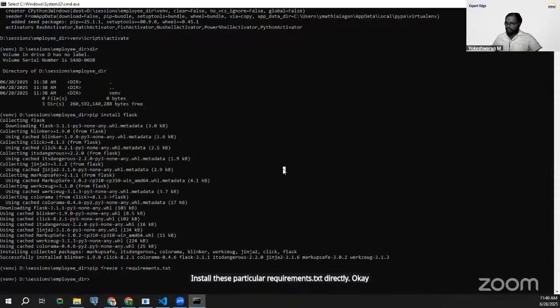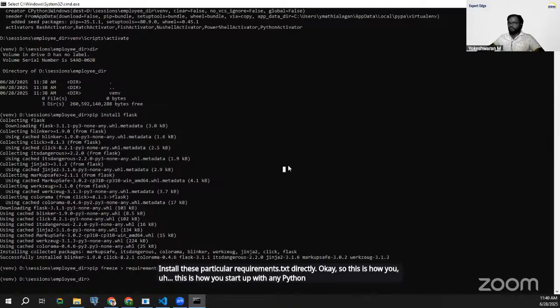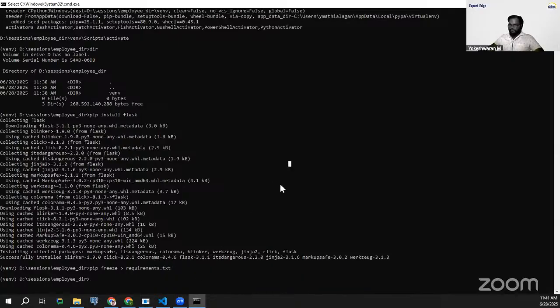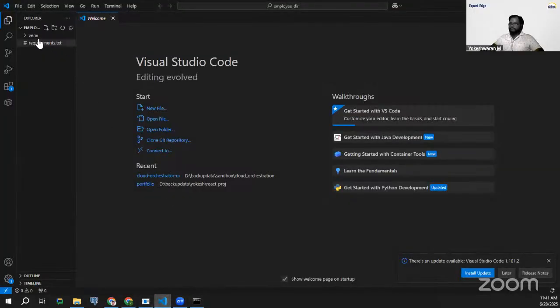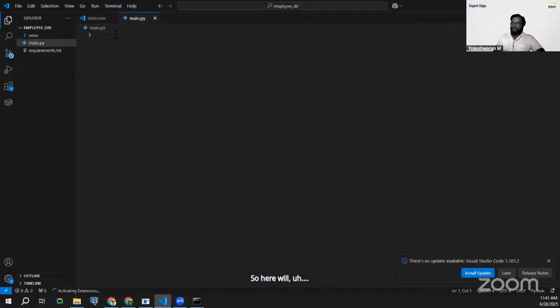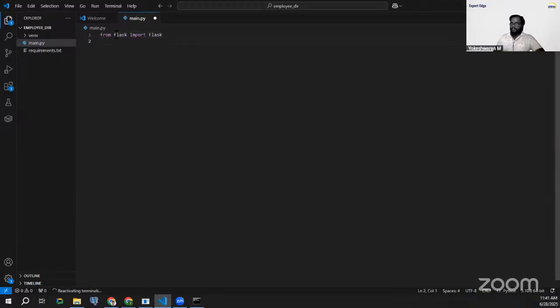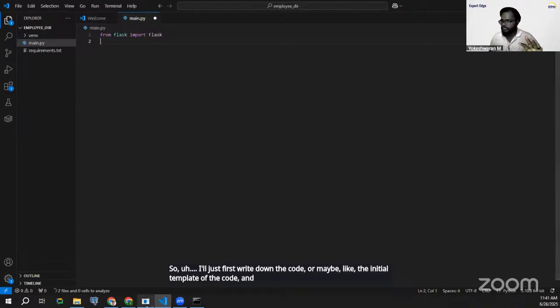So this is how you start up any Python project, be it Flask or whatever framework-related one. I'll first write down the initial template of the code, and I'll explain what is in each part.